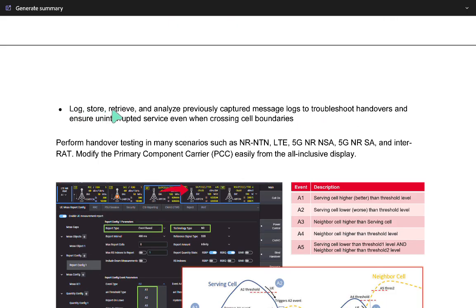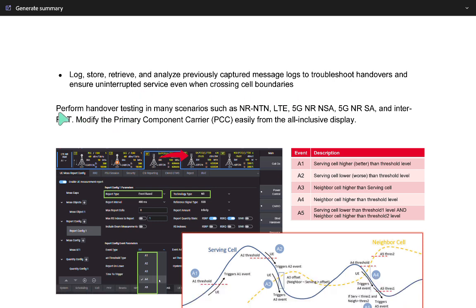Log, store, retrieve, and analyze previously captured message logs to troubleshoot handovers and ensure uninterrupted service even when crossing cell boundaries. Perform handover testing in many scenarios such as NR-NTN, LTE, 5G NR-NSA, 5G NR-SA, and inter-RAT. Modify the primary component carrier (PCC) easily from the all-inclusive display.